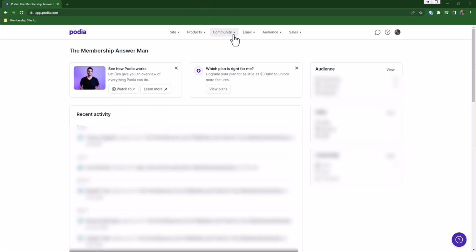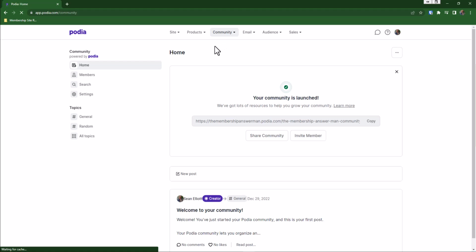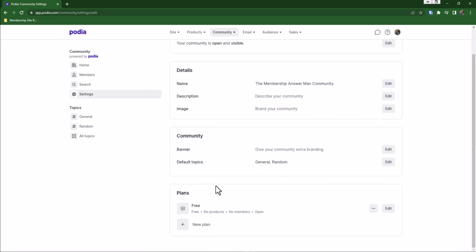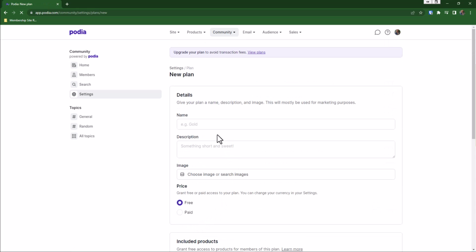So what you do is you go up here to community, and we go up to home. We're in the Membership Answer Man's backend on podia.com. And then once in the community, it says right here, the community is launched. We're going to go to settings over here on the left. And then over here, you can drop down, and at the very bottom, our plan. So right now we just have a free plan. We are going to create a new plan. And here is where you would give details on the plan.